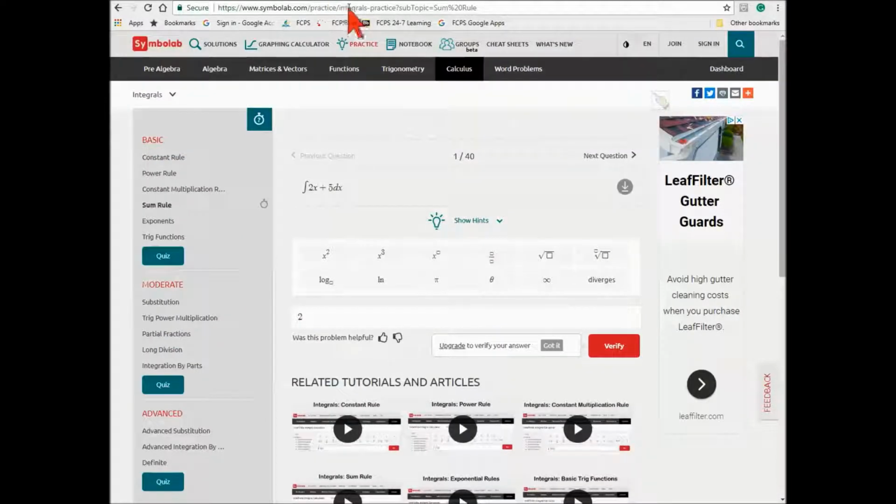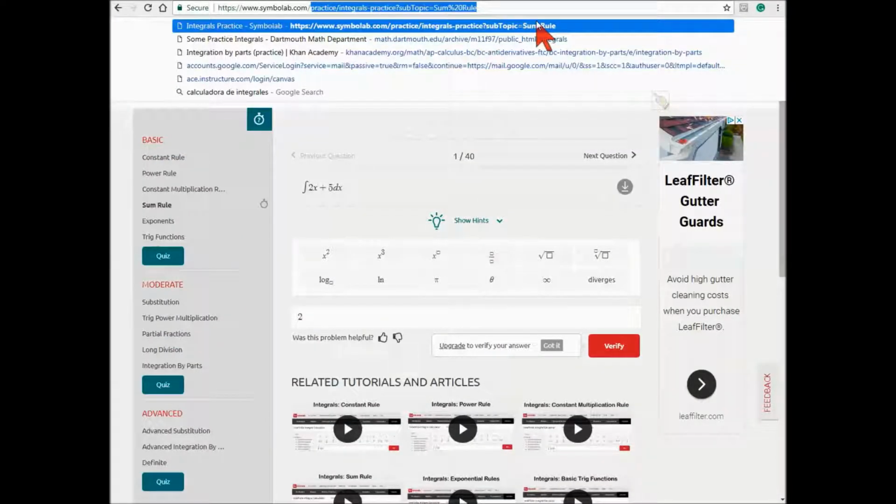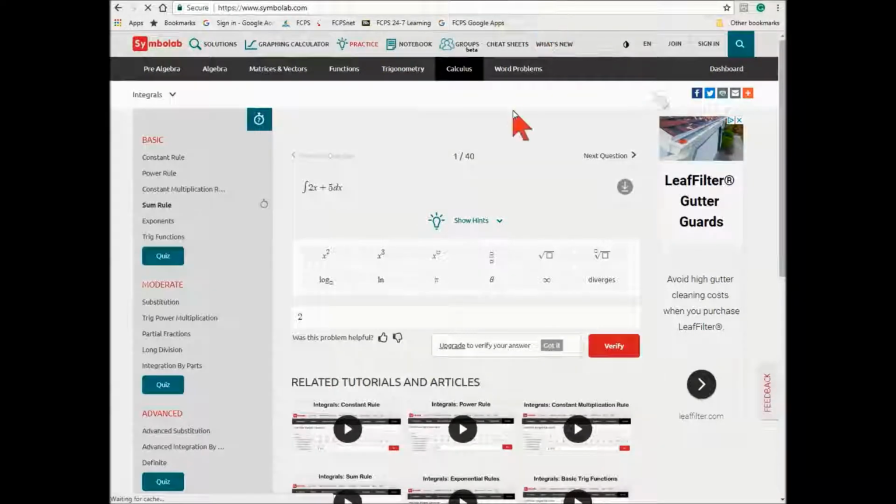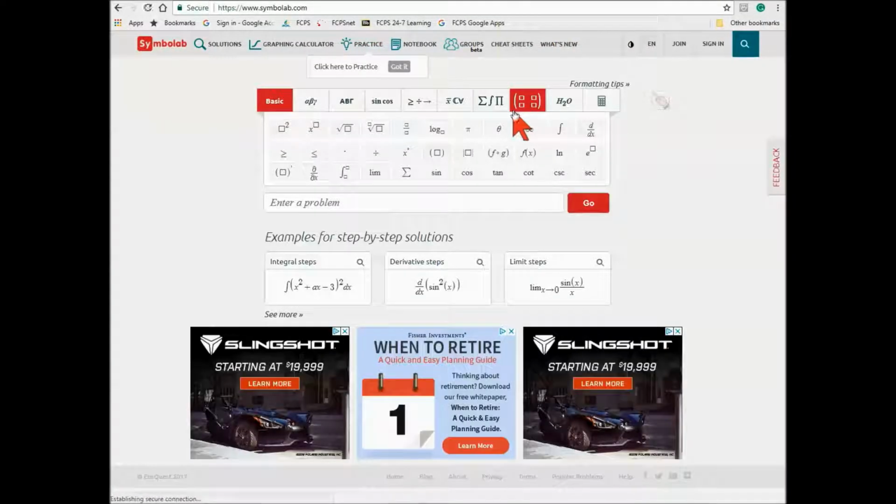So in general, guys, I think this is just a great resource because of the fact that it's free. It's very easy to use. It allows you to enter the integrals exactly as they appear on your paper. So I encourage you to use it and kind of get the most out of the website that you can.